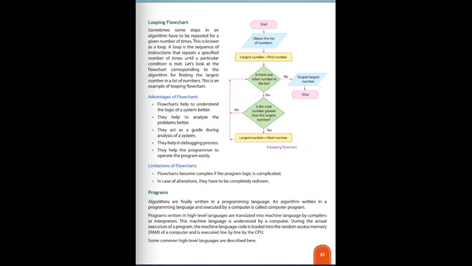Next is looping flowchart. Sometimes some steps in an algorithm have to be repeated for a given number of times. This is known as looping. Looping is a sequence of instructions that repeats a specified number of times until a particular condition is met. Let's look at the flowchart to find the largest number in a list. This is an example of a looping flowchart.